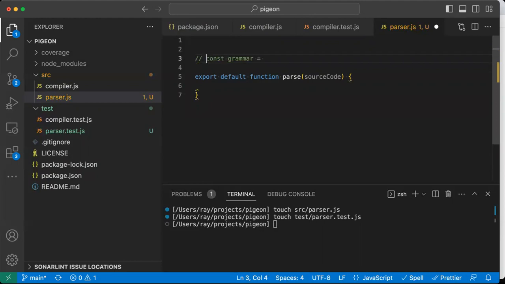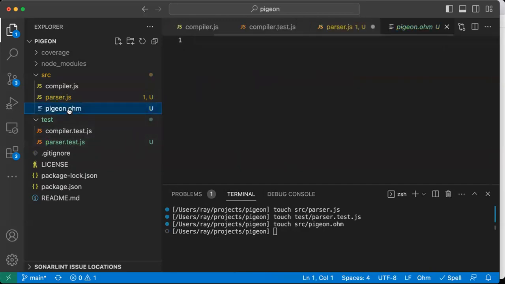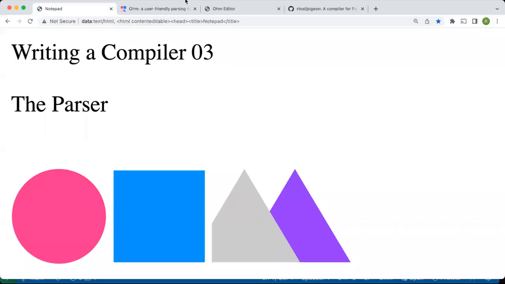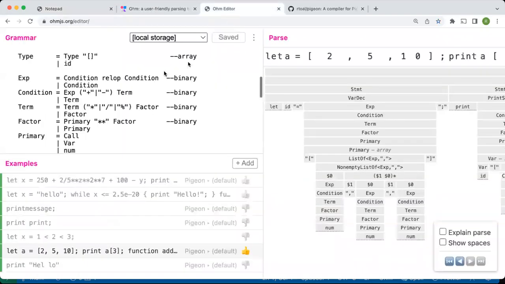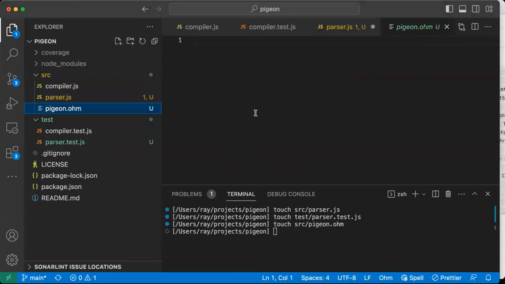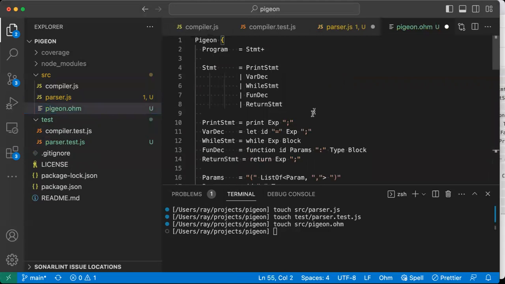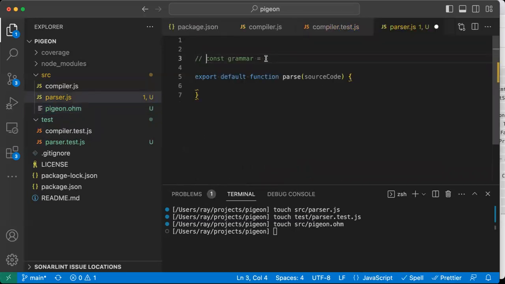So what we can do is store our own grammar in a file. So let's touch source pigeon.ohm. And in pigeon.ohm, what we'll do is we'll go back to what we did in video 1, where we went into the Ohm editor and we generated our grammar. Let's copy paste that directly into our Ohm file here. So there we go. We have our grammar, which is now in a file called pigeon.ohm. And what we'll want to do is we'll read that in somehow. Okay. So we're going to use Ohm to do that.